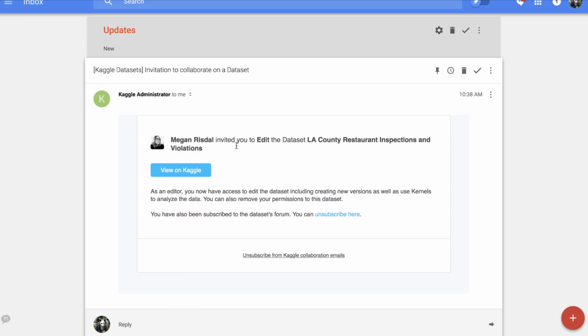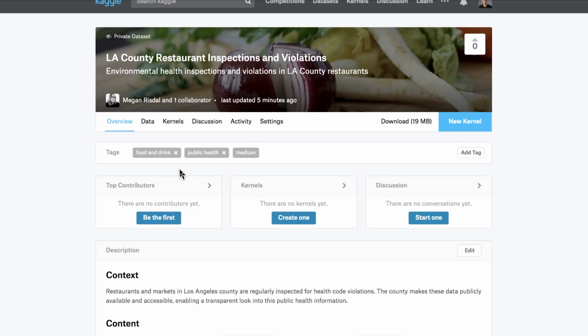Megan Risdal invited you to edit the dataset. Great. And so I can click View on Kaggle. Yep. And let's see what that looks like. Awesome. So this looks basically the same as it looks on your side. Yeah, that's right. Cool. So we have uploaded our data, we've documented it, and I've shared it with you.